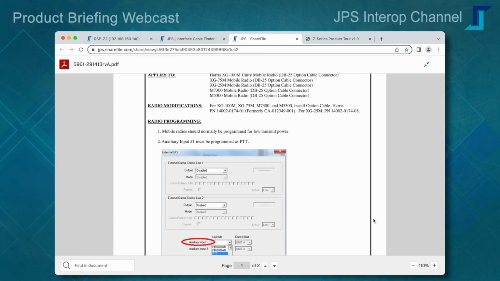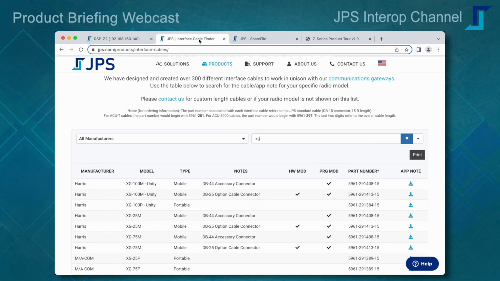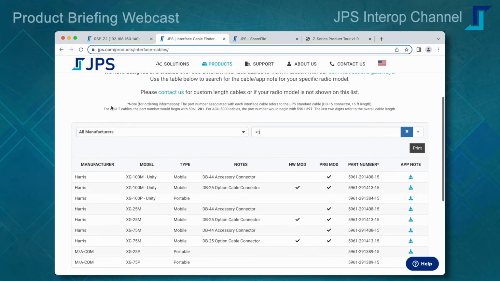And internally at JPS, we are building a database where we can propagate that information not only to the website to support our cable finder, but also into our hardware and all subsequent firmware builds for RSP-Z2s, ACU-Z1s, and controllers. We're going to have that information for our customers. So it's all about convenience, right?